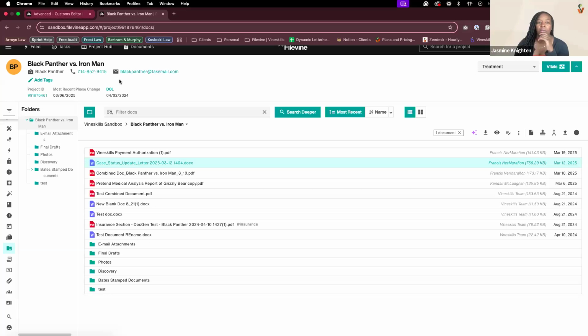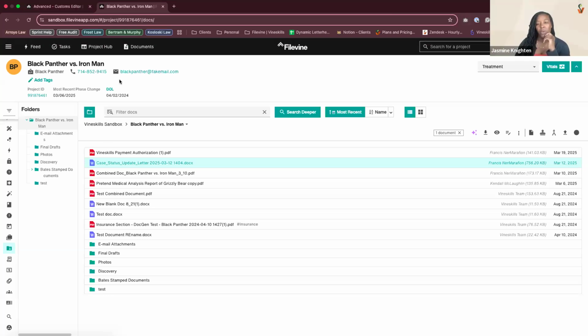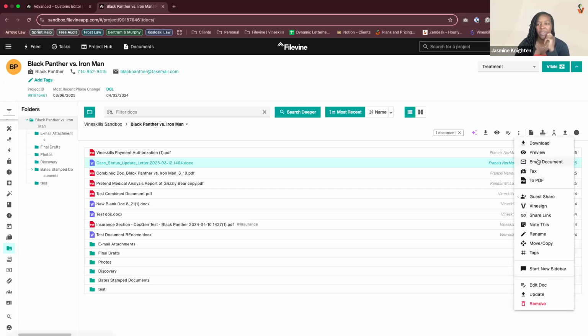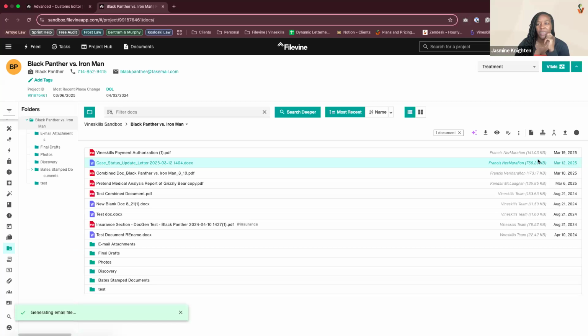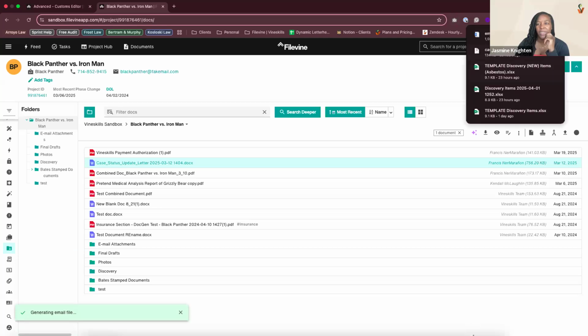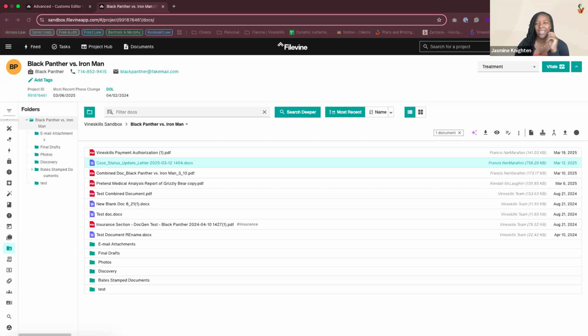When you download it, if you click those three dots and click email document, it's going to download it, and then whatever your provider is, that's what's going to open up. So if we're on our laptops and our default email provider is our personal email, you just want to double check to make sure that it's your work one that you're sending it from.